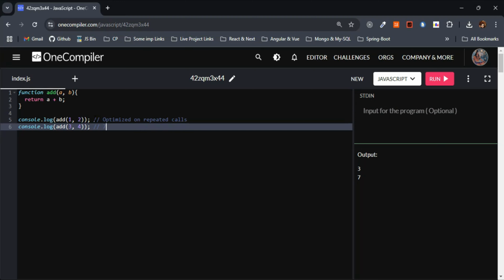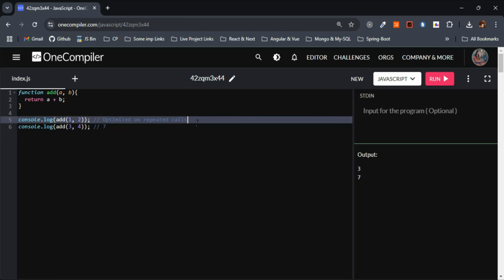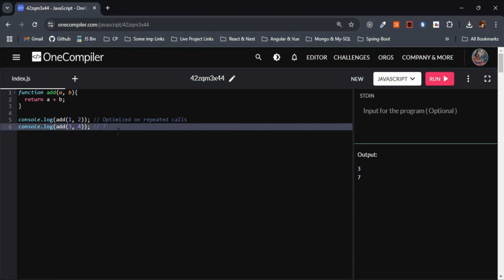I hope the concept of inline caching is completely clear. Again, I'll tell what is happening. V8 optimizes add by observing the consistent argument type, and subsequent calls reuse the compiled code for faster execution. Nothing but it is optimized on repeated calls.